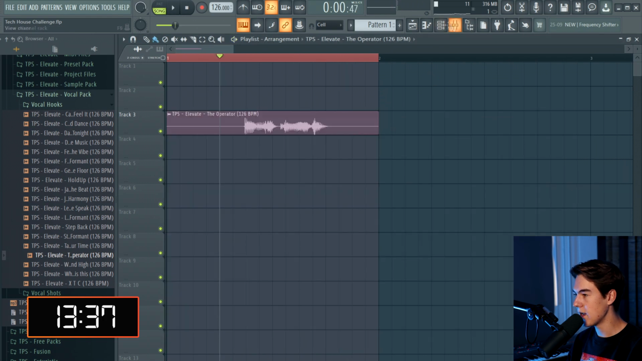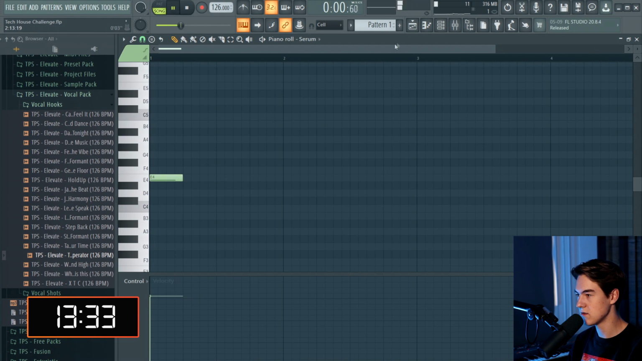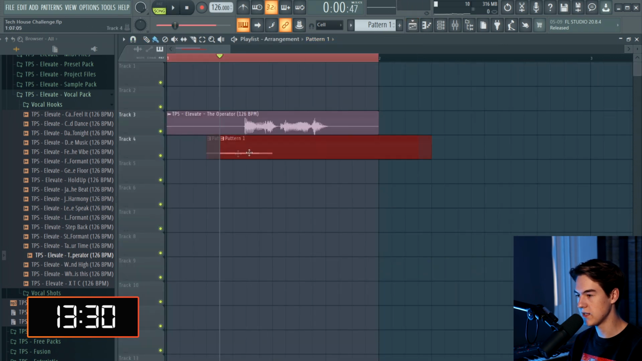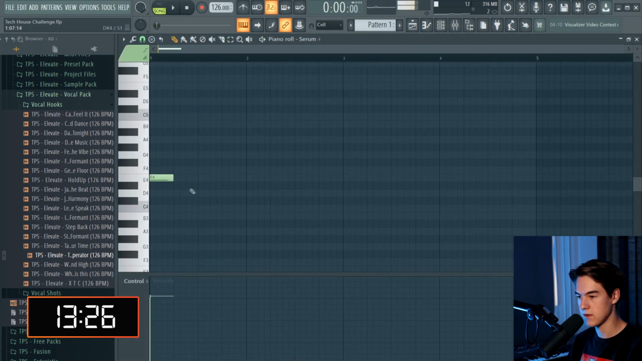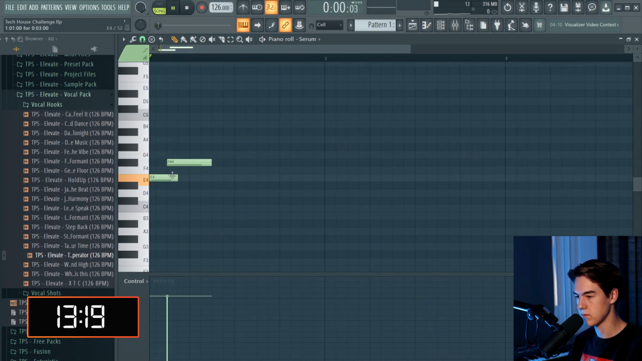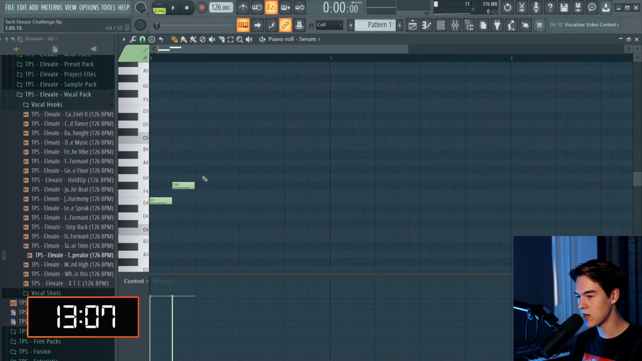And let's try and write a bass line with this preset. Let's go like this. That sounds good already. Yeah, those are the notes I probably need. So like E, F sharp, G, and A.